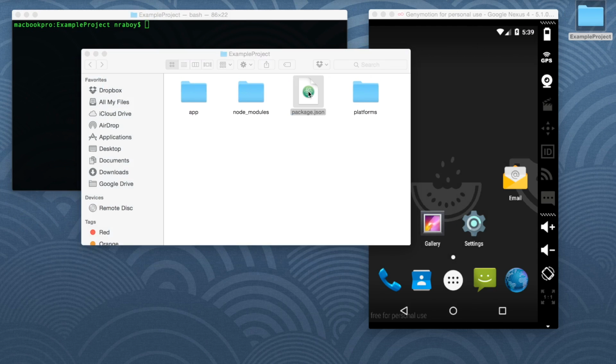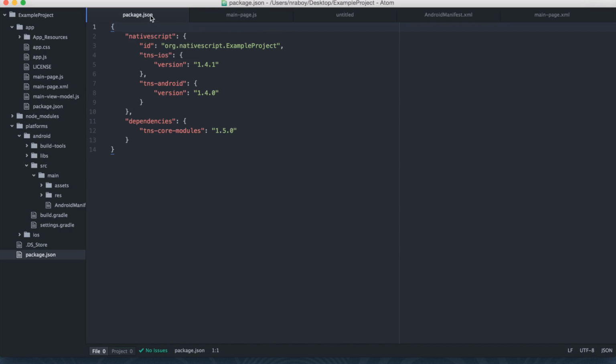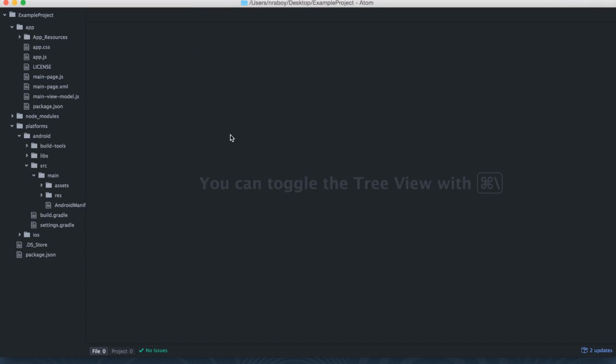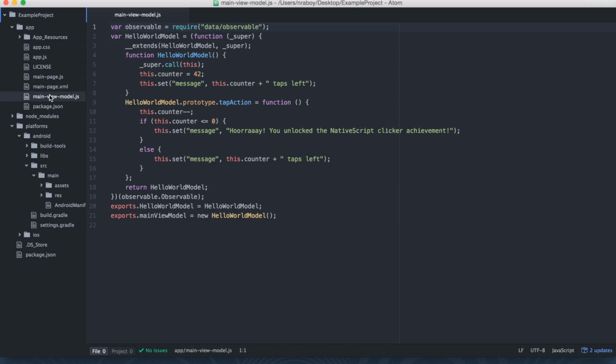Let's close everything. All of our magic for this simple tutorial is going to happen in our main view model inside of the app directory. Because this is a very simple tutorial, we're not doing anything extravagant here. I'm going to leave it to your imagination to do something more complex with this.